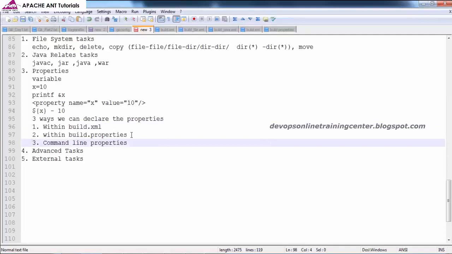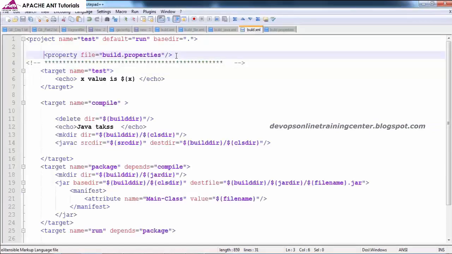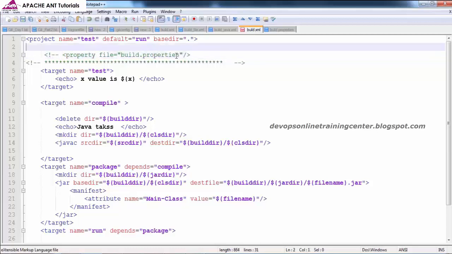Okay, so this is the second way of declaring the properties, and the first way you have already seen. Now the third way is going to be a simple one. So what is the third way? I don't want to define even the property file. Okay, so I'm just commenting it out.